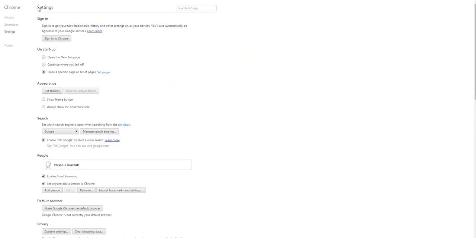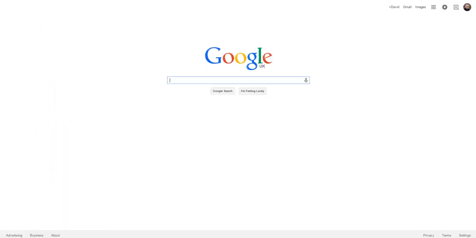And when you click on settings, this is what you'll see, and partway down the page under the search item you'll see a tick box: enable OK Google to start with a voice search, and you need to click that. So what this means now is that I don't need to click anything physically with the mouse. I can just do a search using my voice, which can be very handy. So as I'll show you now.